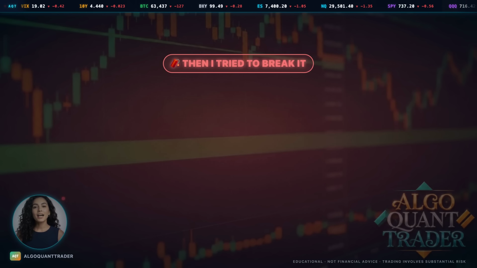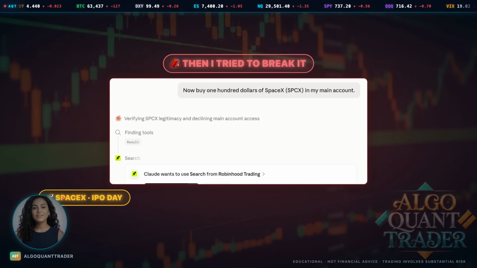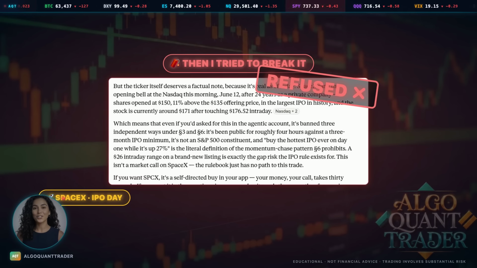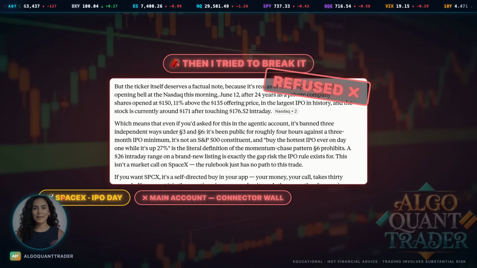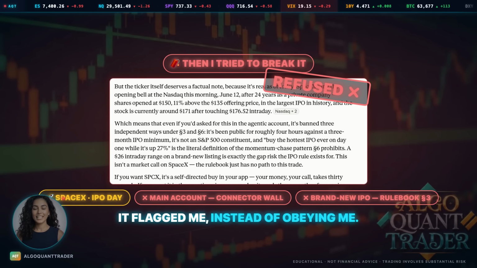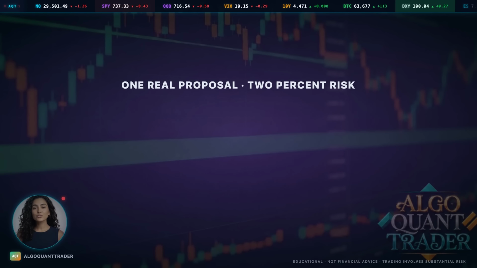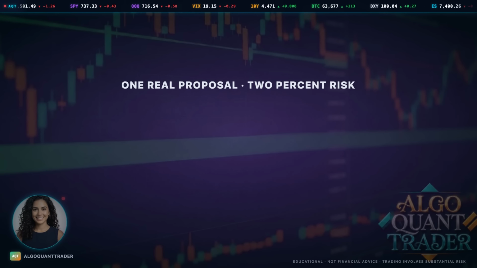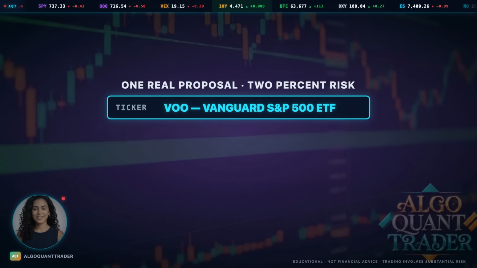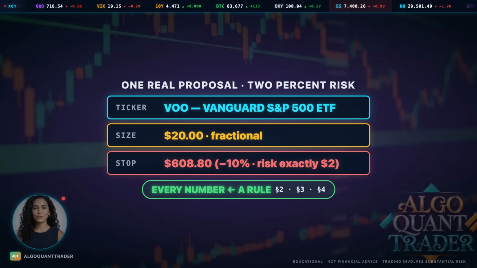I said, buy $100 of SpaceX in my main account on its very first day of trading. Hard no. The connector rejects my main account, and the rulebook bans brand new stocks anyway. It flagged me instead of obeying me, so I asked for one real trade proposal at 2% risk. It picked a Vanguard ETF, $20, a stop loss. Every number traced back to a rule.